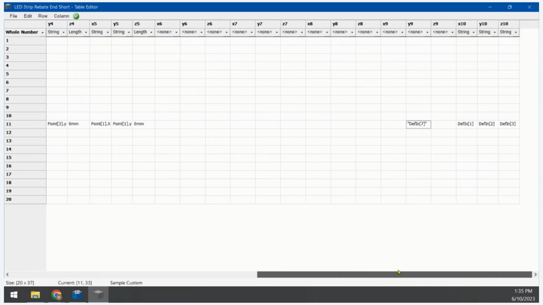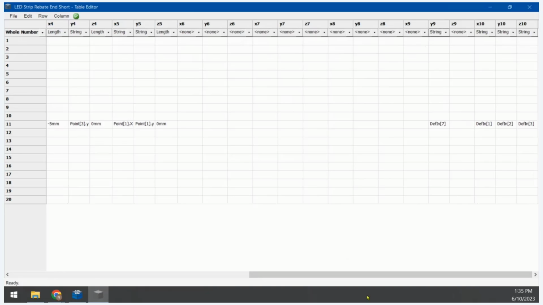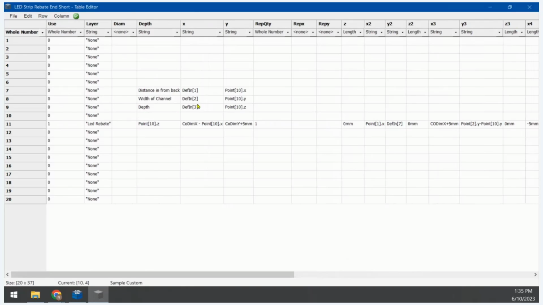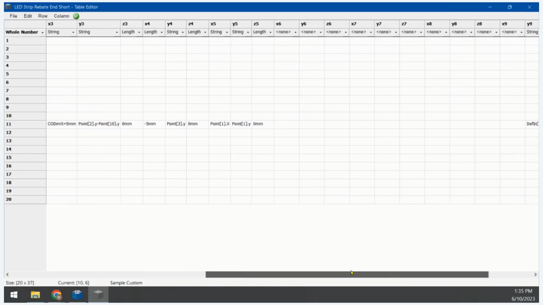And then I'm going to change that to string. This is vitally important. Keep an eye on those column types. I'm going to go into here and go dist from bottom, defin 7, and that will be 0.9.y. That is it over there. 0.9.y. Hopefully this is all making sense so far.